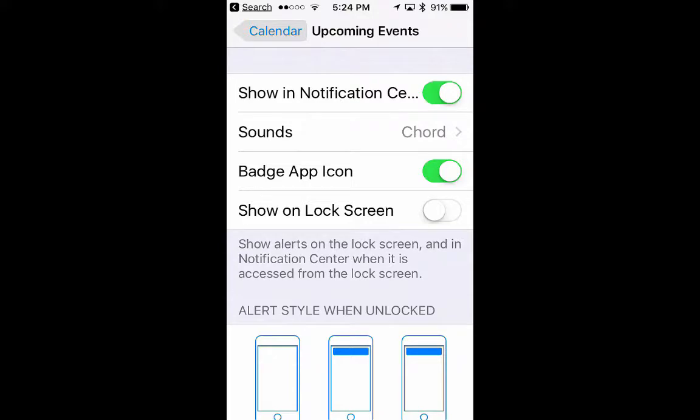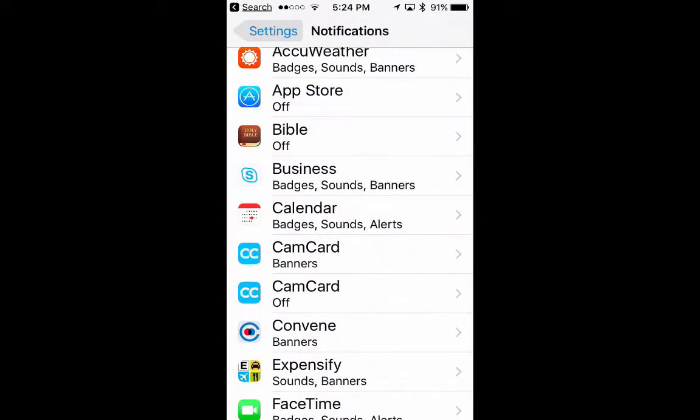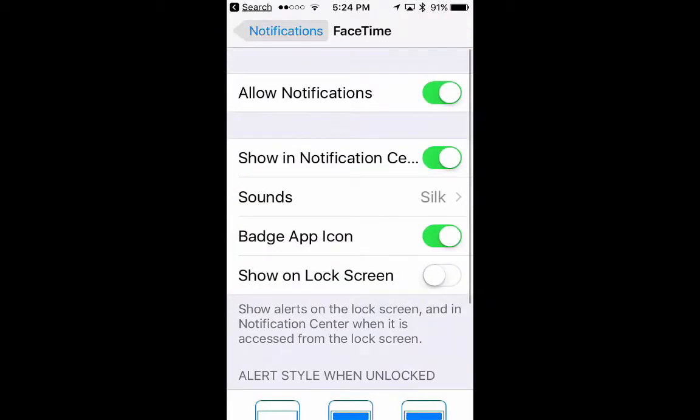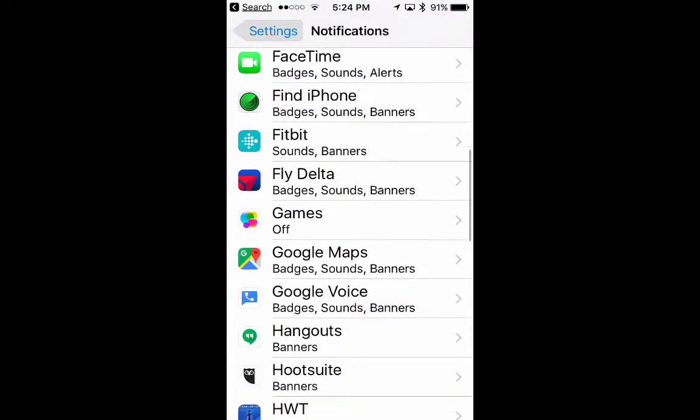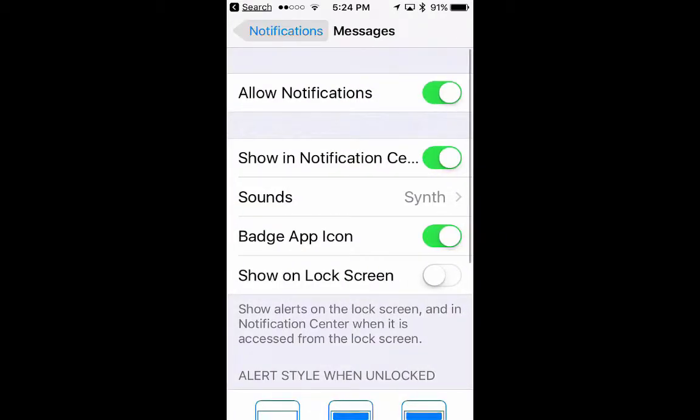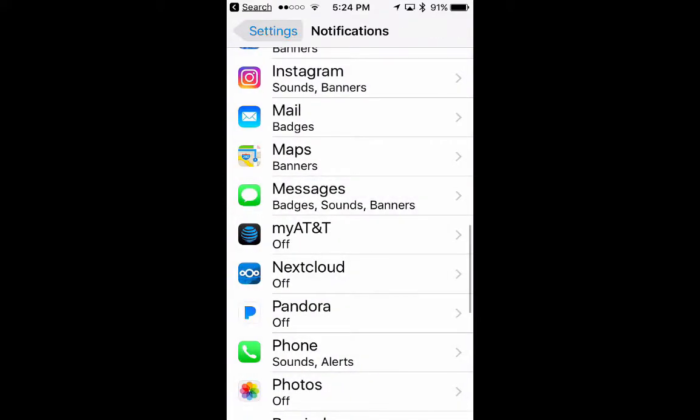Same thing with FaceTime, my messages, my mail. So let's go back to here and you're going to see, FaceTime, I am not wanting that to leave on a lock screen. And the same thing with messages and mail. I don't want messages showing up on a lock screen because then somebody can be reading my messages. So if my phone gets stolen, they can see them. So same thing with the mail.